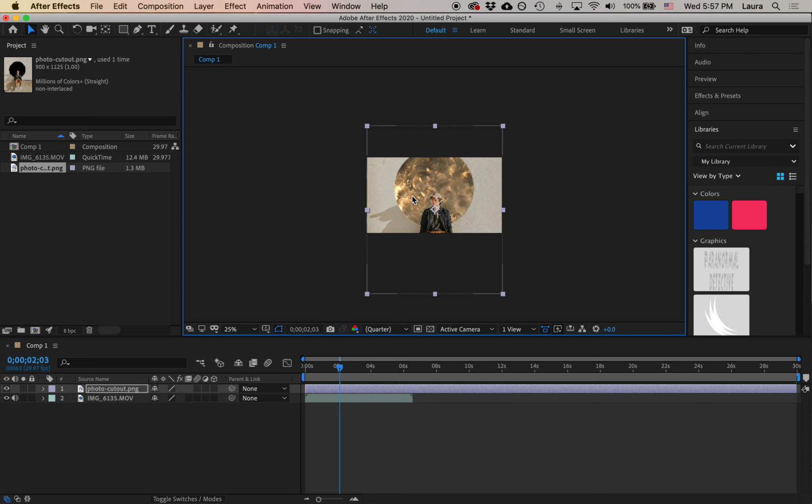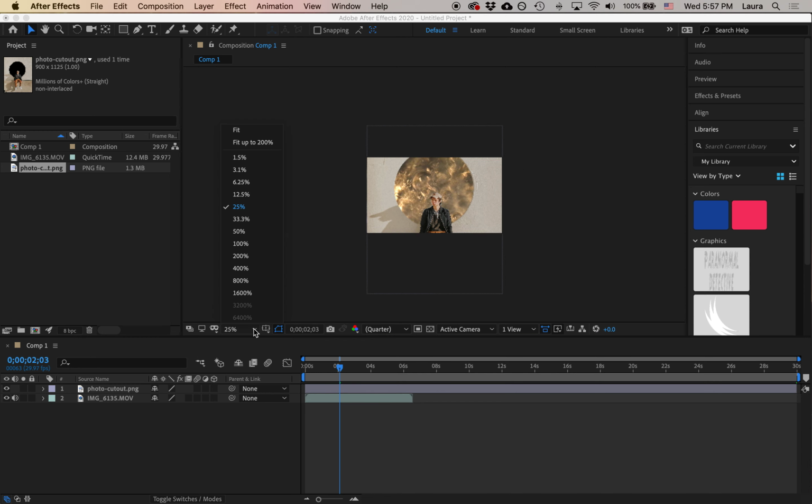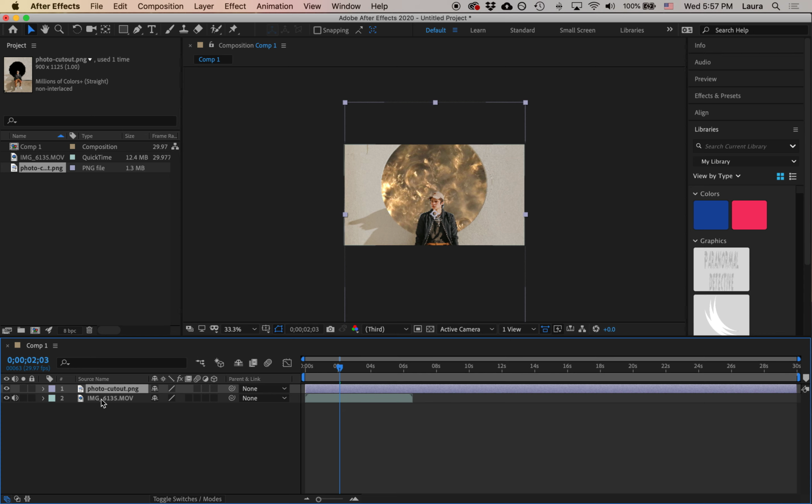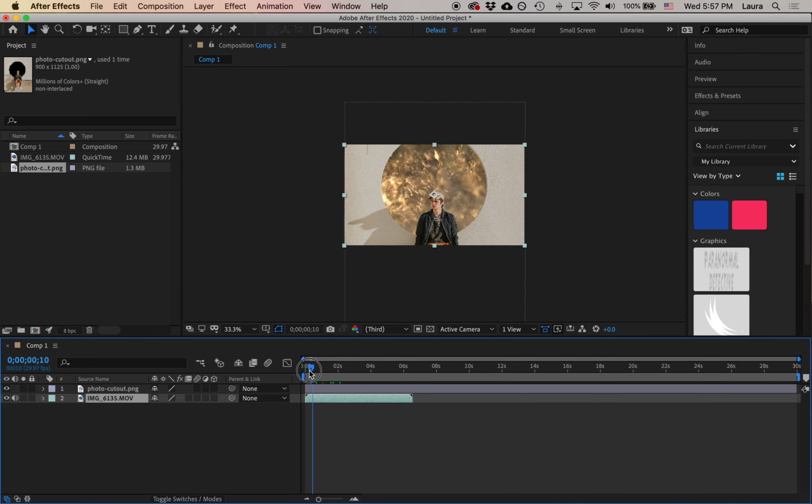And so basically anything that we marked as transparent in Photoshop is going to be transparent here in After Effects, and we're going to be able to see whatever is under it. So down here it's kind of like the layers, so we can see that we have the photo cutout on top and then the movie on the bottom. So basically that movie is going to play in this whole area that's been cut out. So I'll go ahead and hit the space bar for it to play. And now I've got this lovely composite video photo GIF that I can use.